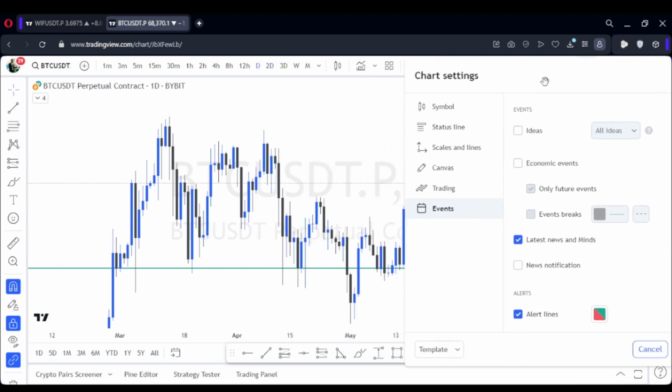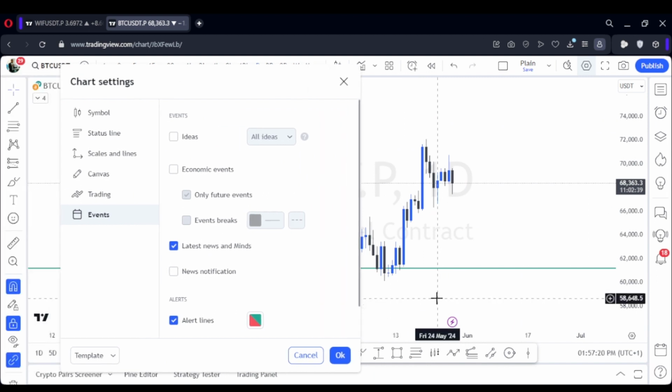Latest news, you always see it pop up on your screen like this one here. If I check this, it goes off. If I check it, it comes up. So if you hover over it and click on it, you'll see what the news is all about and the rest. So that's how you basically customize your chart.